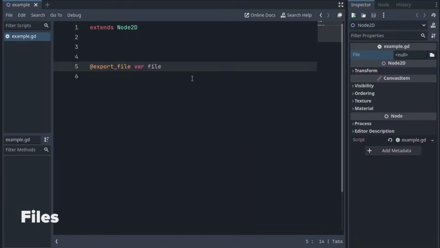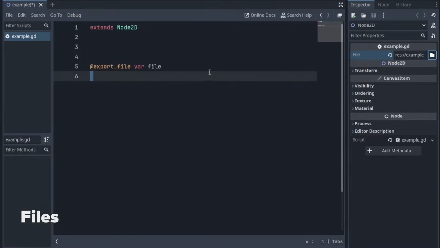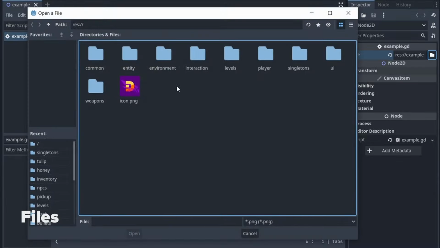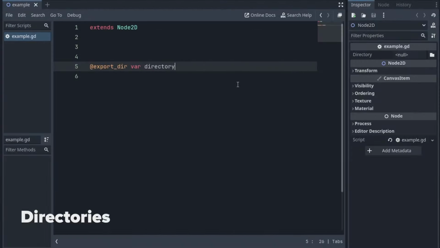Both files and directories are exported by path. Using @export file, you can export any file, but it's better to limit the type of file you're looking for by specifying the extension in parentheses. In this case, I'm only looking for PNG files. You can export a path to a directory with @export dir.